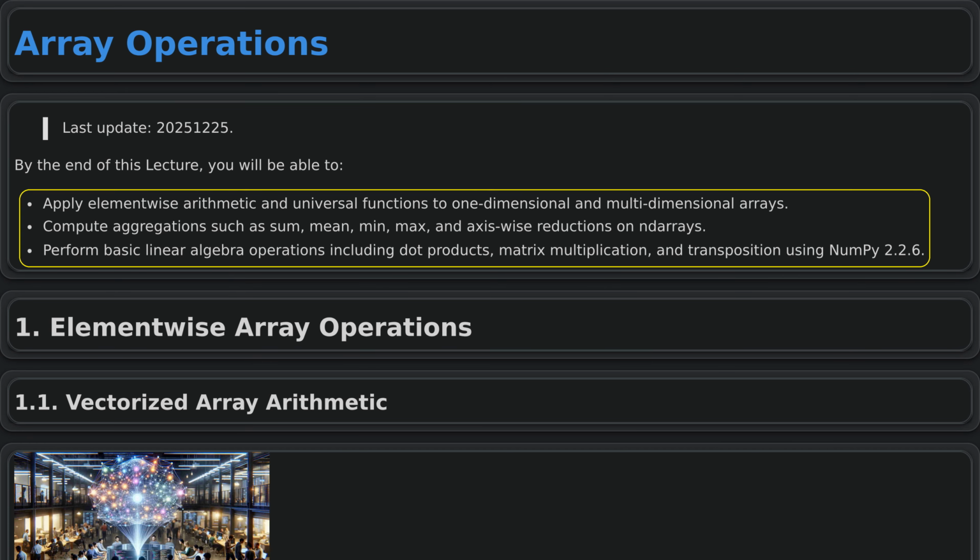By the end of this lecture, you will be able to apply elementwise arithmetic and universal functions to one-dimensional and multi-dimensional arrays, compute aggregations such as sum, mean, min, max, and axis-wise reductions on ndarrays, and perform basic linear algebra operations including dot products, matrix multiplication, and transposition using NumPy 2.2.6.